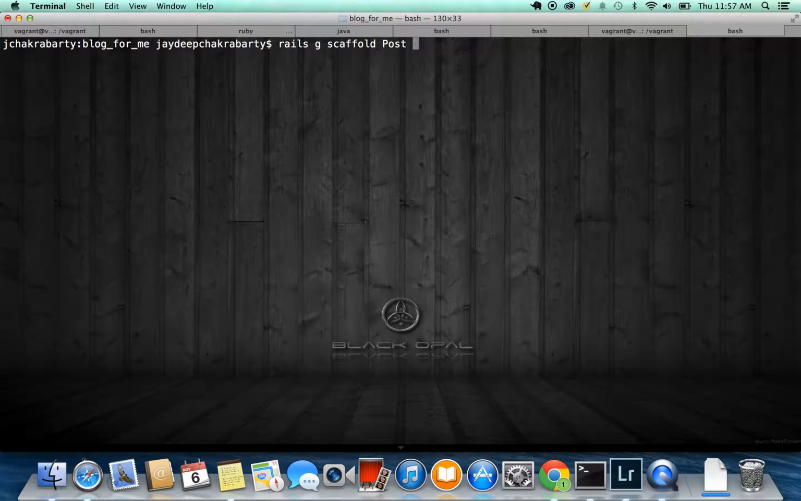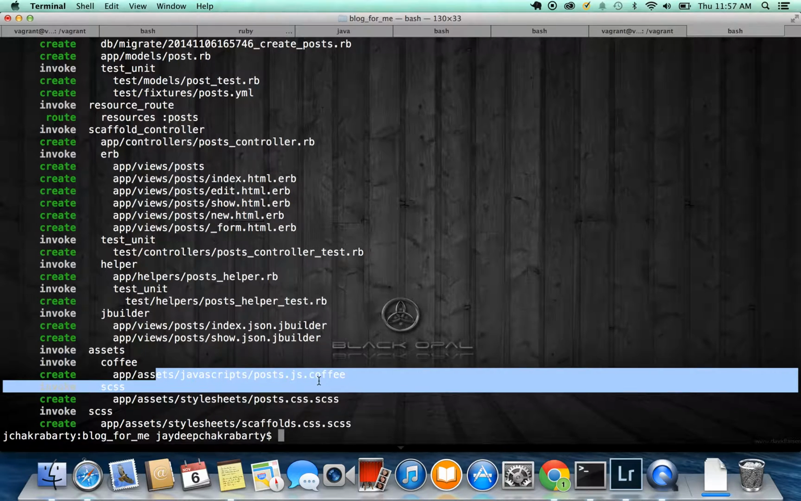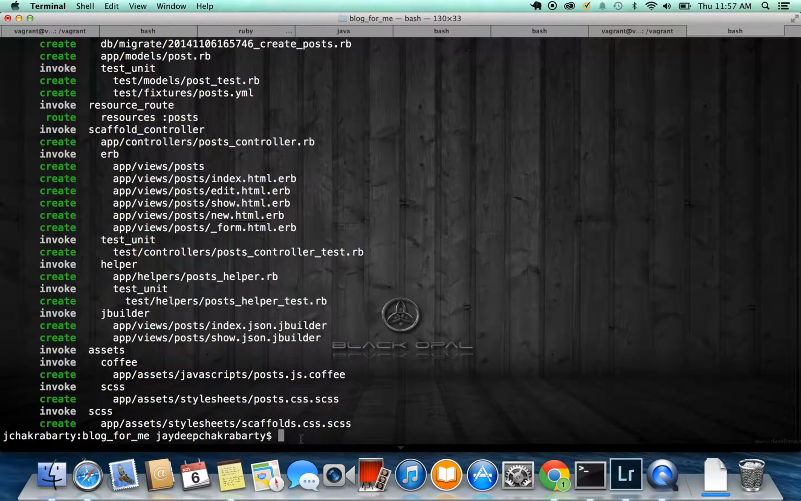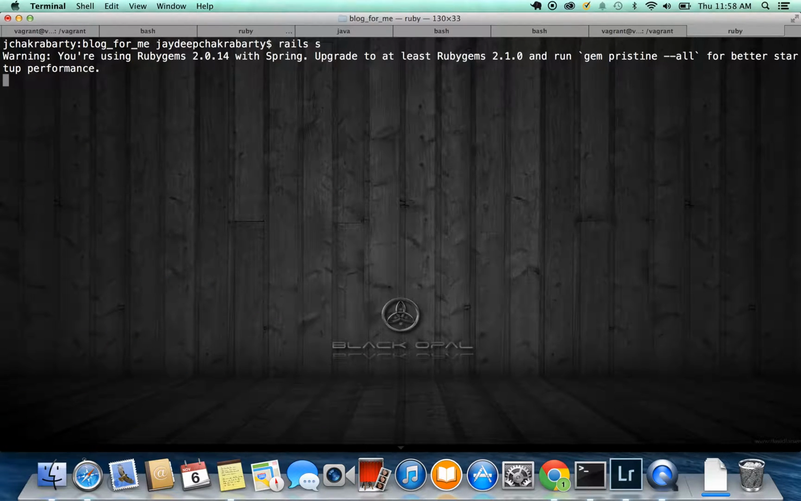What we need is a title for our blog, which is going to be a string, a body for the blog where people will actually write the blog, and say a user ID to identify who has written the blog. So this should create all your views and your assets, your styling, everything. Once this is done, let's do a db migrate to migrate the database, and let's start the Rails server.